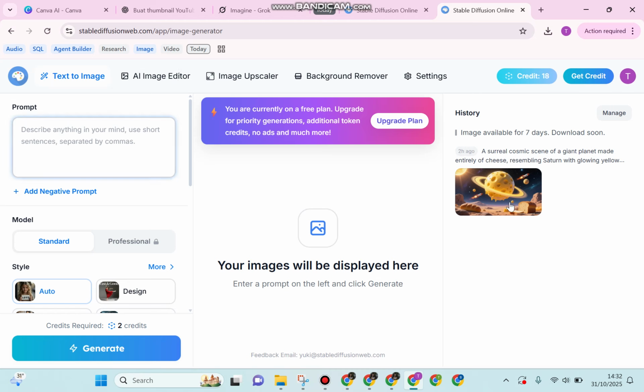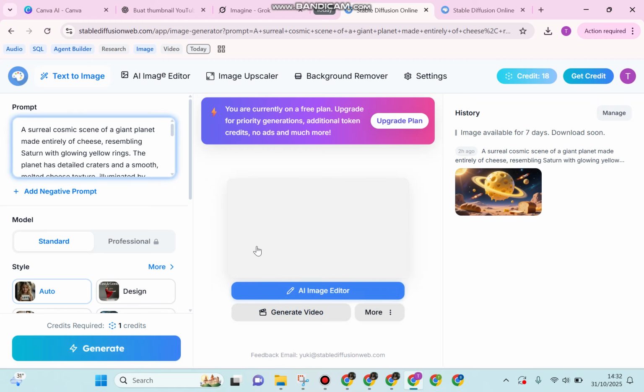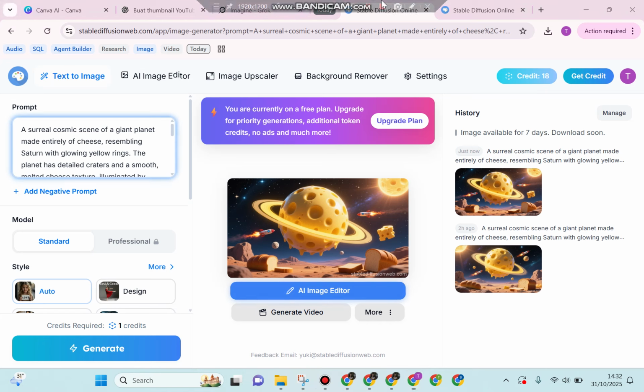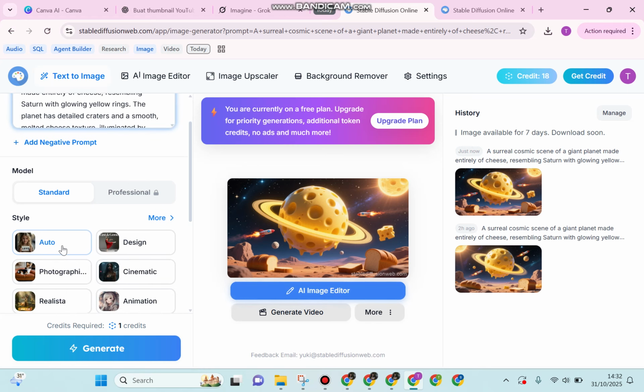And this is the picture we have now after the generation process. To get a smoother generation process, you need to make sure that your connection is good, and this will be the result, guys. As you can see, this is the picture we have now, and here we have used the auto style.